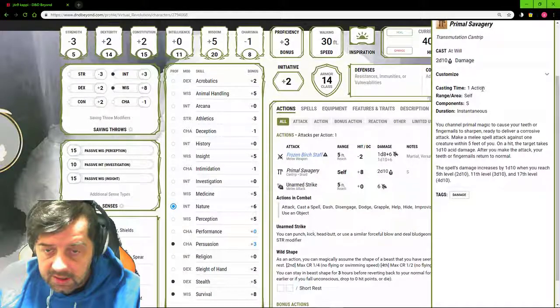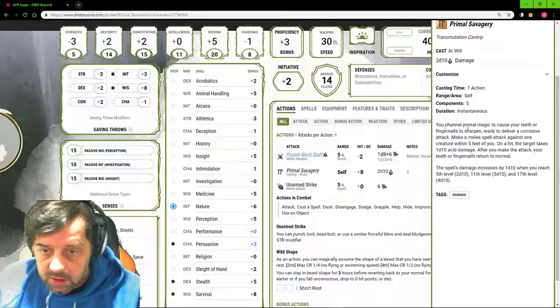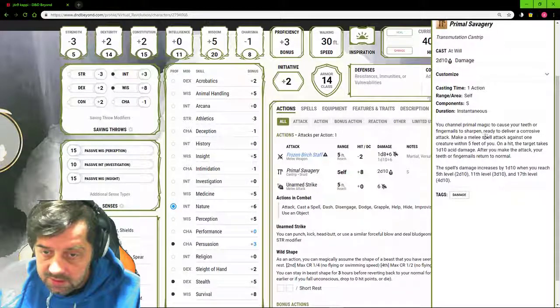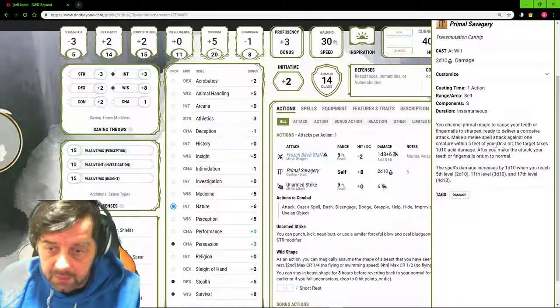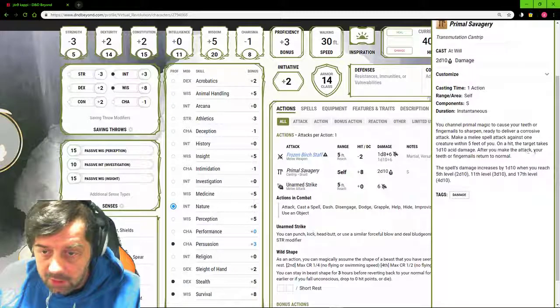So it says here, casting time 1 action, range area, self. It does 2d10 damage, right? You channel primal magic to cause your teeth or fingernails to sharpen, ready to deliver a corrosive attack. Make a melee spell attack. See there? Melee spell attack against one target creature within 5 feet of you. On a hit, the target takes 1d10 damage.